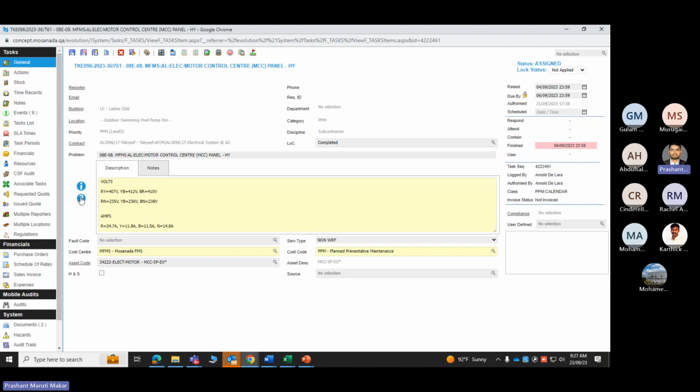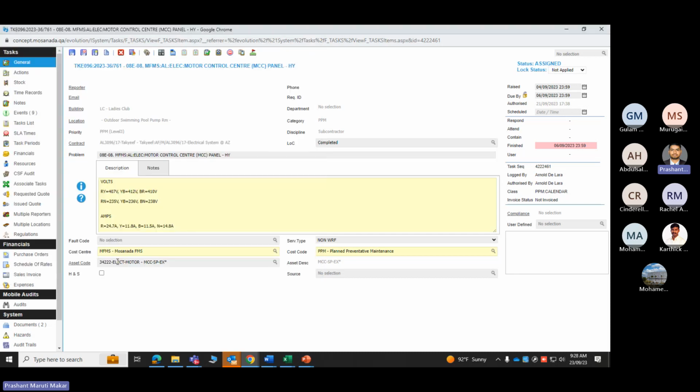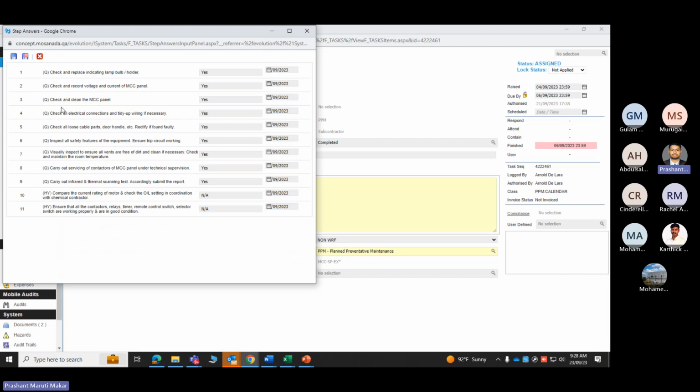Also, this is a radio button. Okay, where there are some step questions in this format, so you can fill them out, so that for reference purposes in future, if anyone wants to see what happened, they can go through it. Okay, this is the radio button. You can click on this question mark symbol, where there are some step questions against that task. You have to answer according to the PPM performed. Got it?